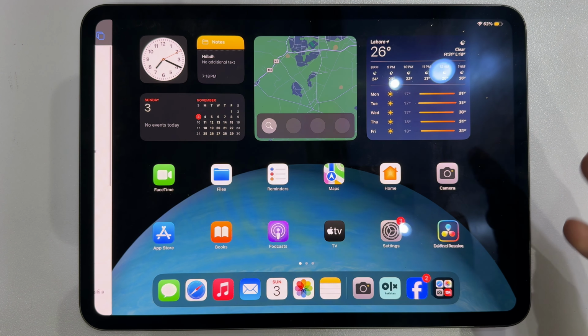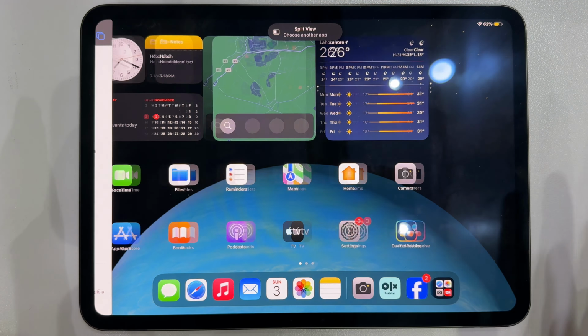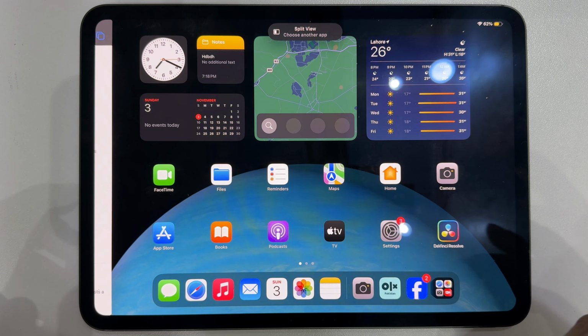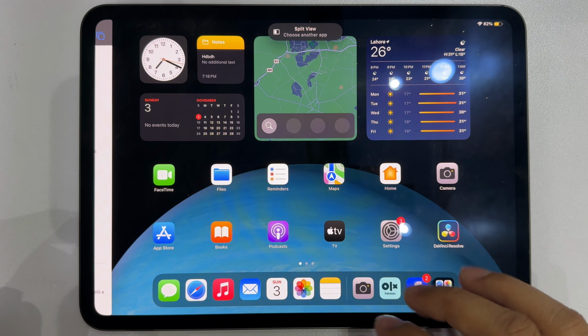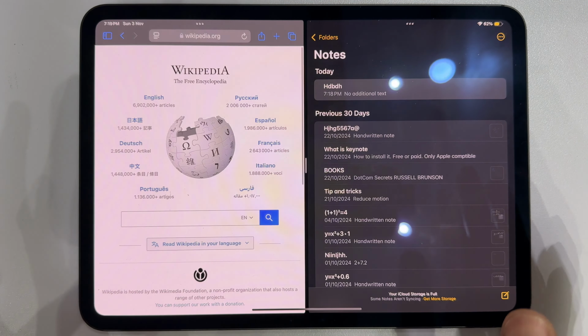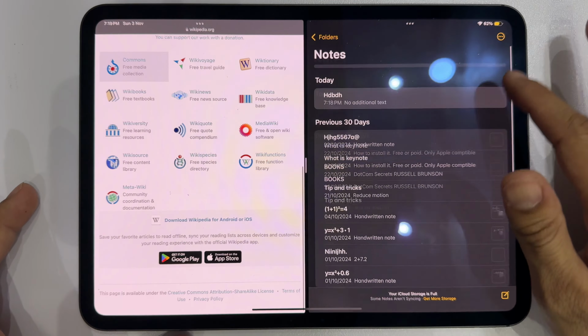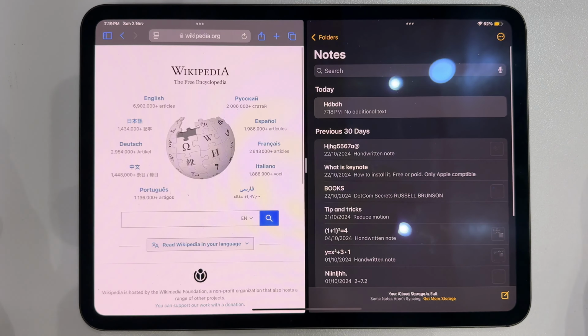When you select the split view, it gives you the option to choose any application in the split view. Say for example, in my case, I'm going to choose the notes. And now you would notice I have two applications running on my iPad on one screen.